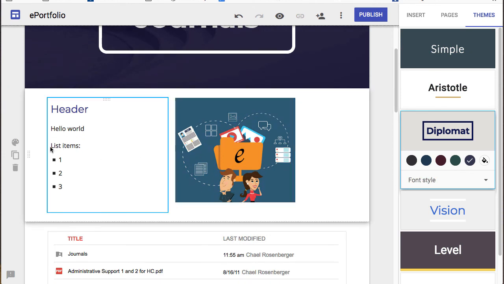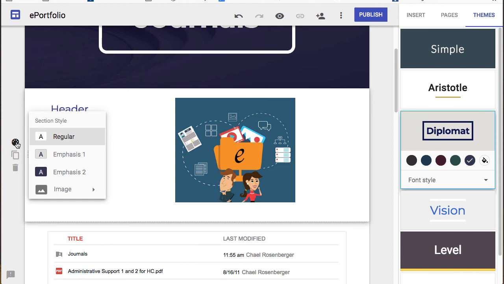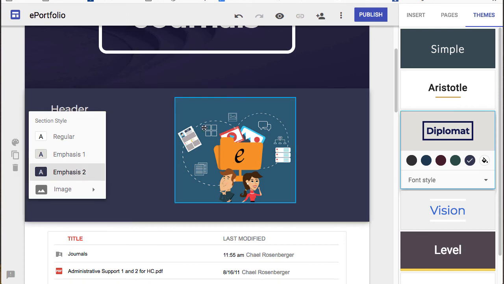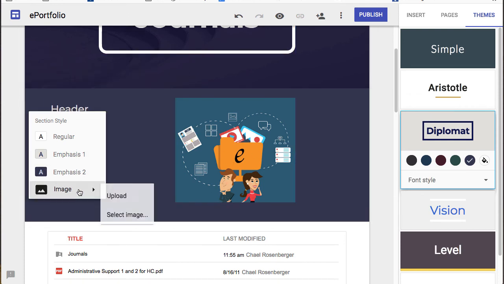Blocks of text on a page, when you mouse over them, do have a way that you can change the color or background of each of those. Most have a regular, which is white, an emphasis, which will be a lighter color, an emphasis, which will be a dark color that matches the theme, or you can insert an image for the background.